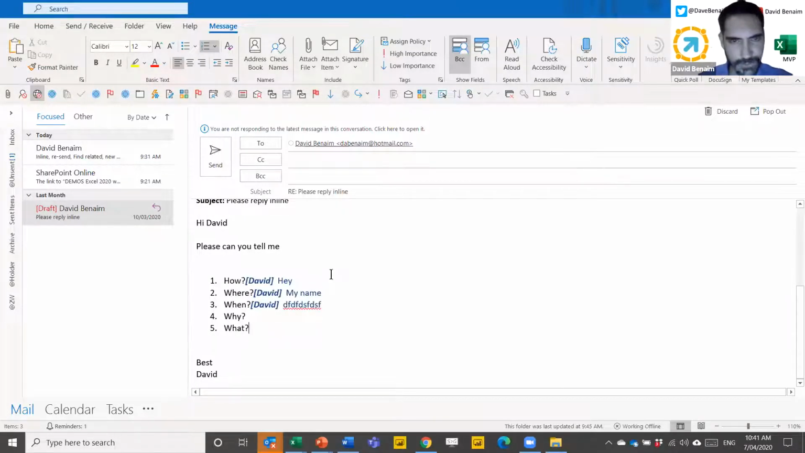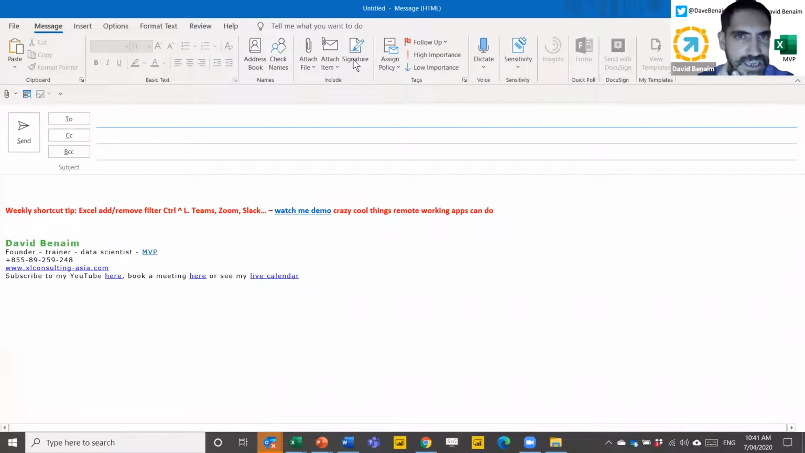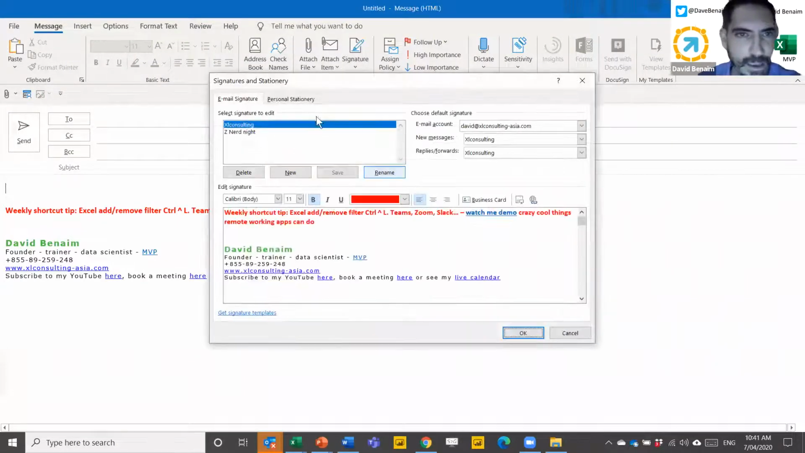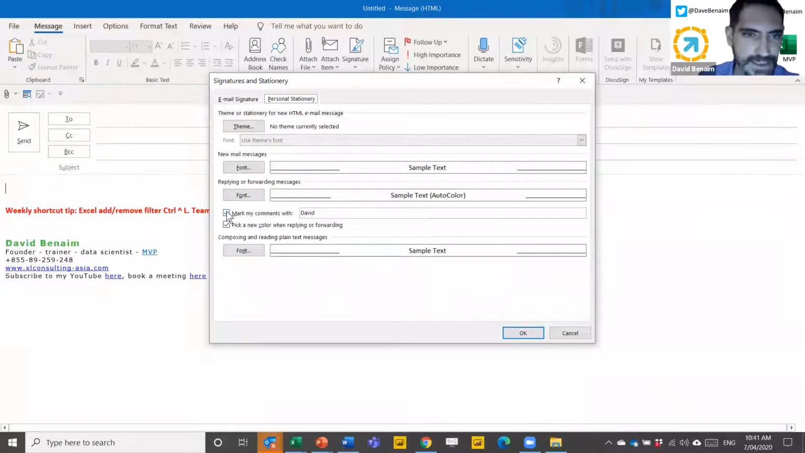If you go into just a new email, go to signature and signatures. It's not even got anything to do with signatures, but it's in here. Then go to personal stationery. Then say mark my comments with, put a tick there. And then I like to do this feature that says pick a new color when replying or forwarding.